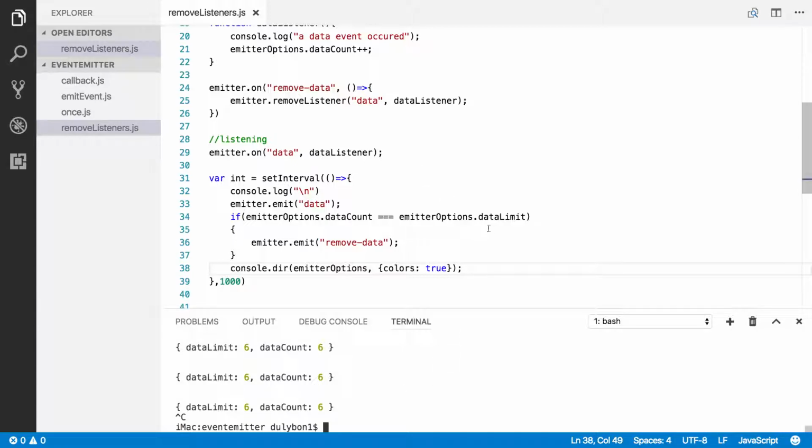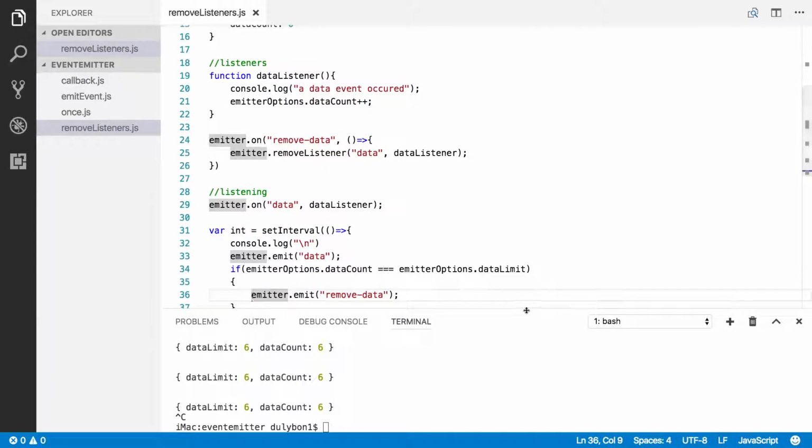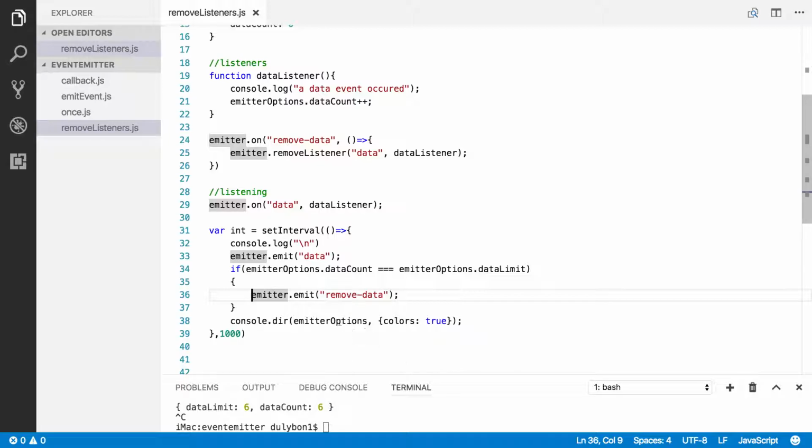So we're removing the listener by firing this event and listening for it. Whenever we hear it, we remove that data listener from the data event. So this is how you can use the remove listener function. As long as you provide the data event and the listener, what it will do is just find that listener and stop it from firing. And the way it does that essentially is by removing that listener from the array of listeners that are listening for the data event inside the emitter object that you have.